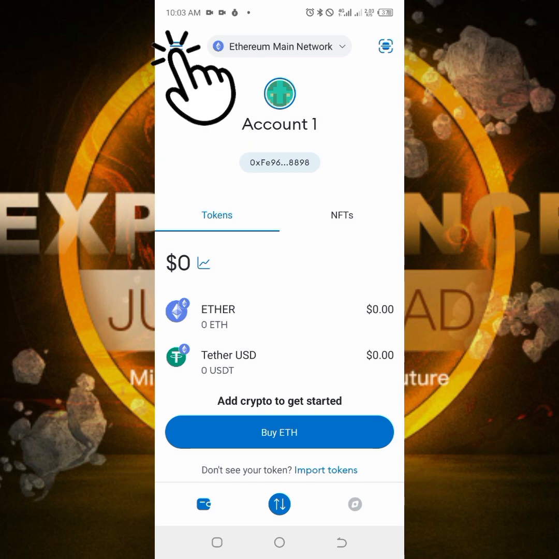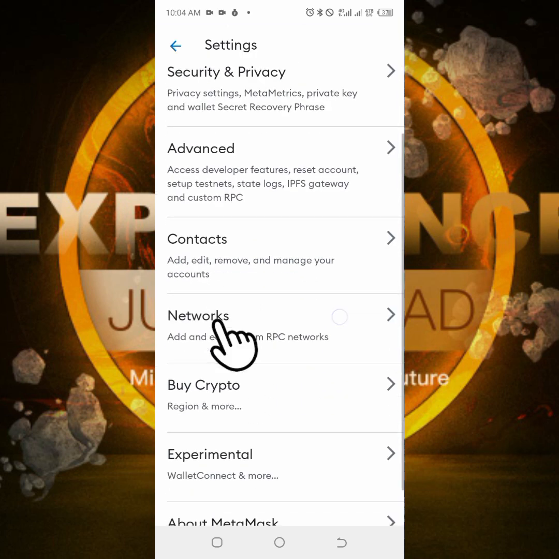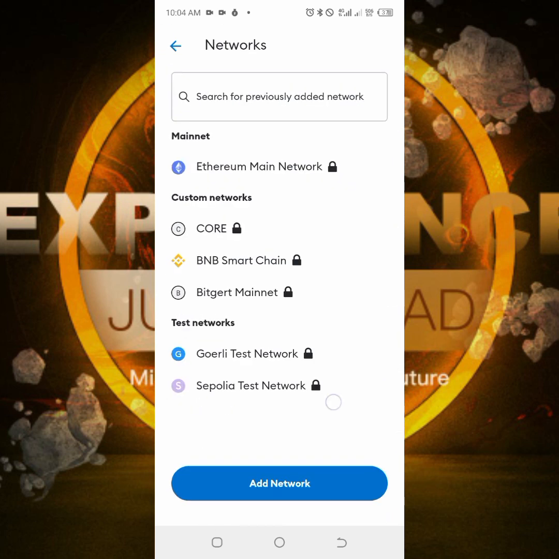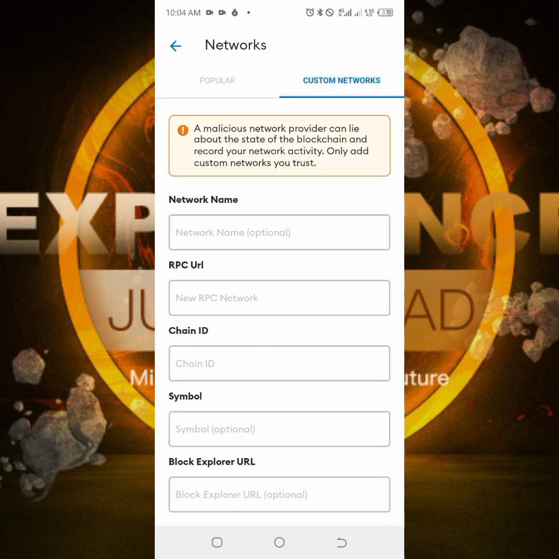The other one is by clicking the left side. Once you click the left side, tap on settings. By tapping on settings and scrolling down, you will also see the network option, that is add and edit network. Under this, if you look at mine, I don't have anything like Omega Network inside. I will click on add network, then tap on custom network on the right side. Once I have done that, I will feed the necessary information into this space.